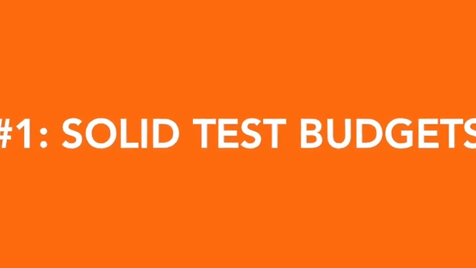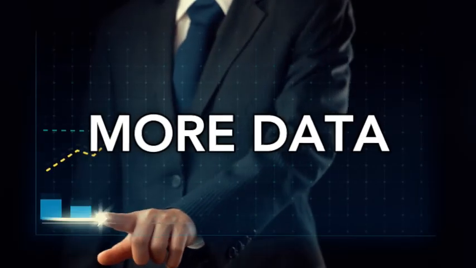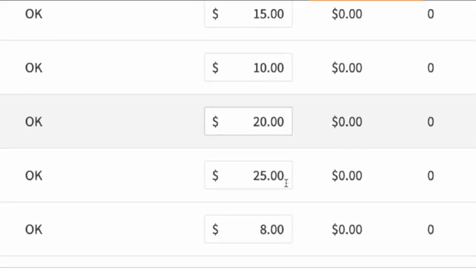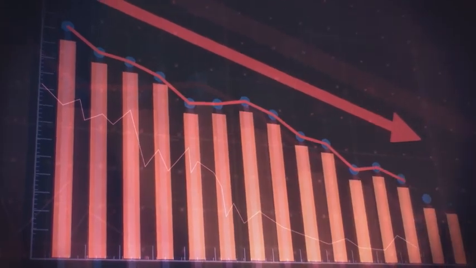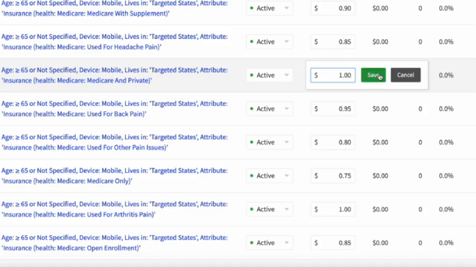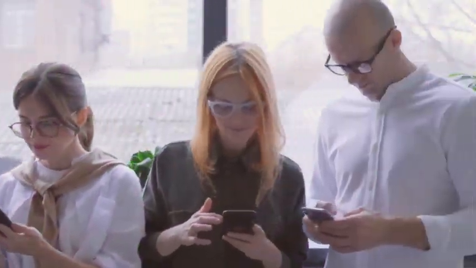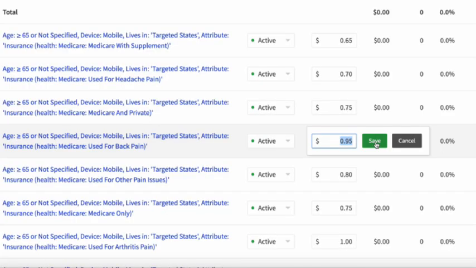Solid test budgets. More available budget means more data, faster. Running small budgets may cause the campaign to linger in cold start, limiting volume and performance. Bid high. The higher the bid, the more auctions will be won, which again, will provide more data to the system. Once out of cold start, you can reassess bids and increase budgets.